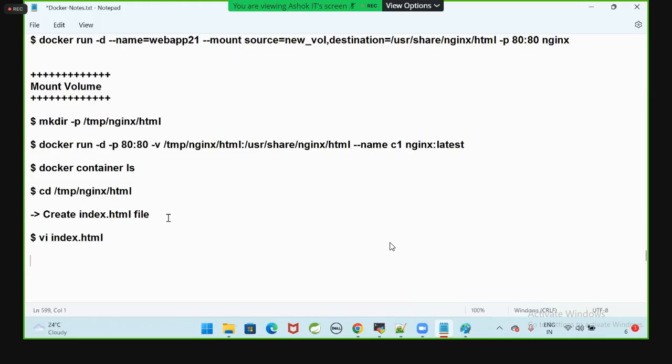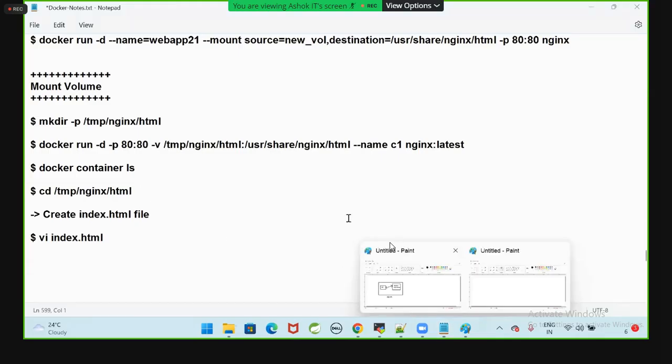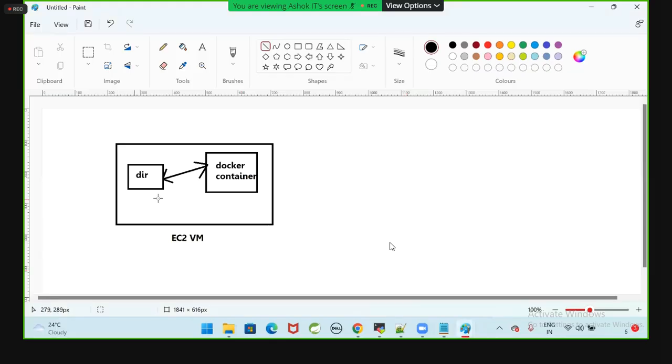There is a mounting between our directory and container. Whatever files you store in the directory will be available for the container. Whatever files are available in the container will be available for our directory. So there is a mapping, there is a mounting. Are you guys able to understand this mounting?